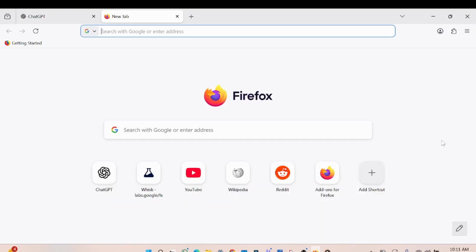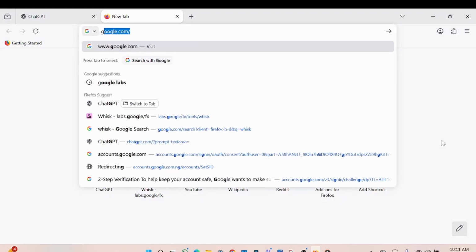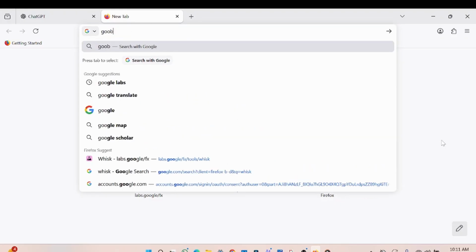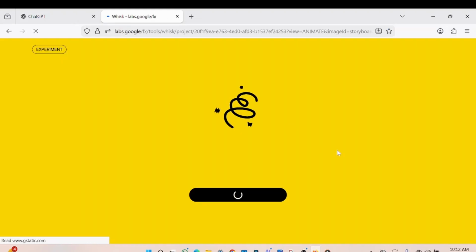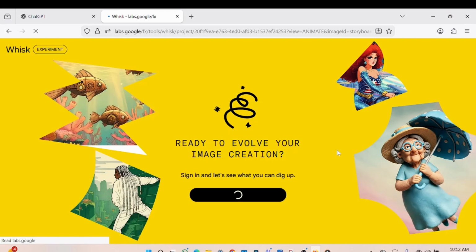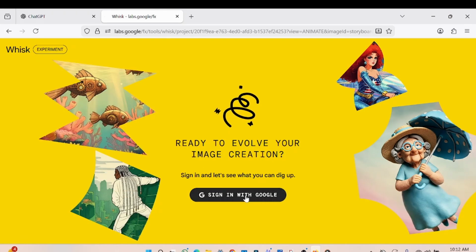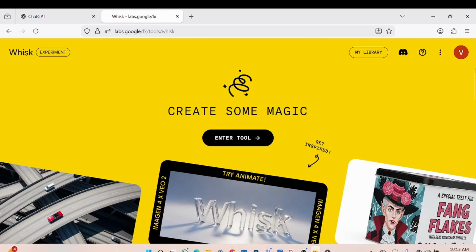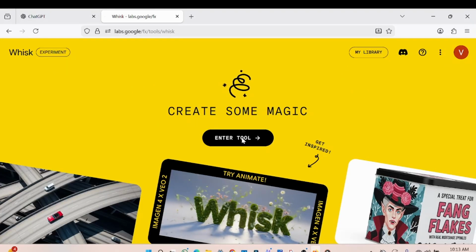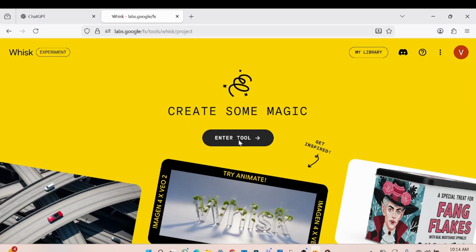Image creation. So by the way, you can do all of this on your mobile phone. Just come to your browser, any browser you use, and so when you search Google Labs, you will see Whisk. Click on Whisk. Look at that. You need to sign up with Google. Of course, I already have an account on Whisk, so I already signed on. So you click on Tool, Enter Tool.